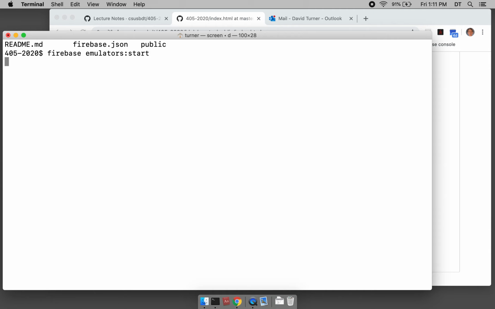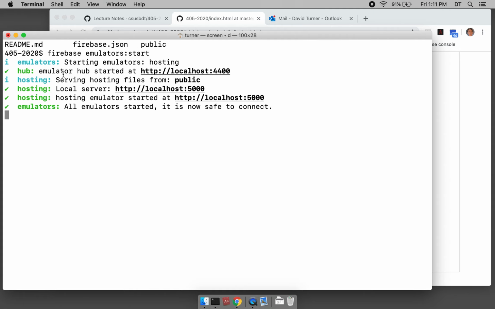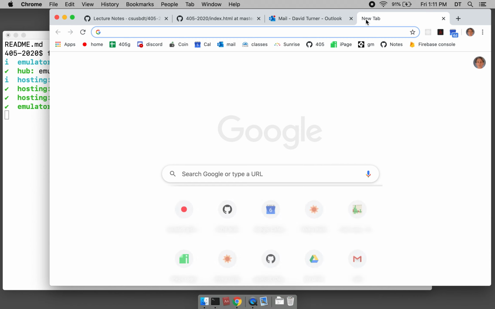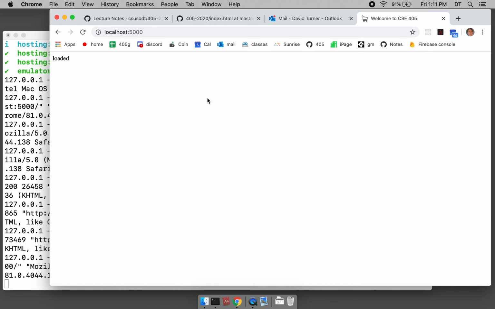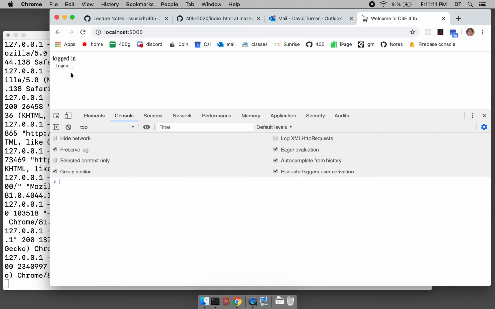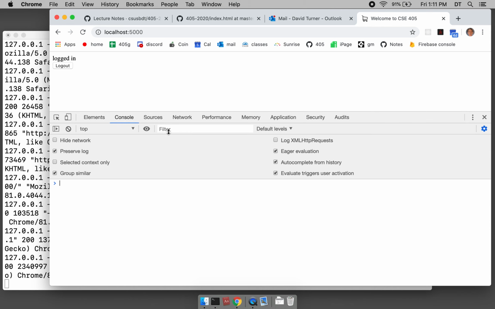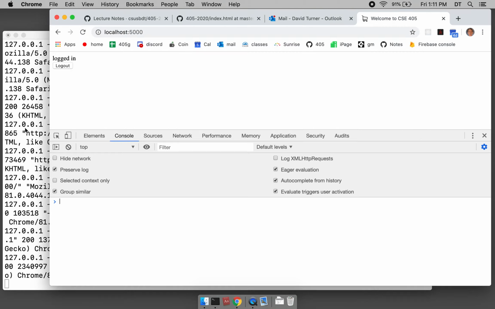And I go start. There's only one emulator running right now. It's the hosting emulator. Right there. Emulators, starting emulators, hosting. So there's only one. There's the URL right there. I better put it on the console. So we're logged in. When we're logged in, that's it. We just show that we're logged in, and we can log out and log back in again.